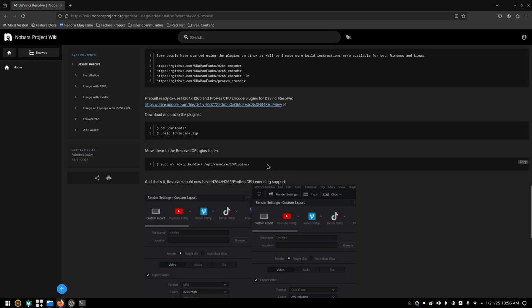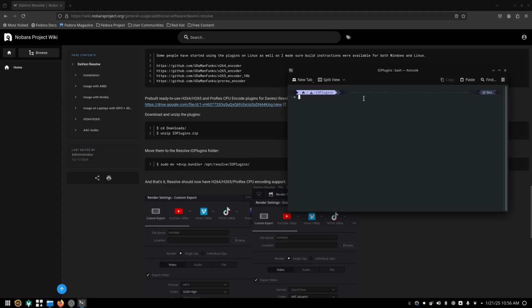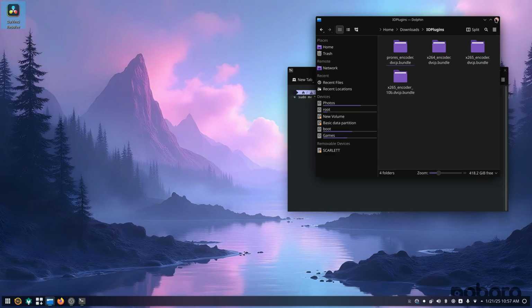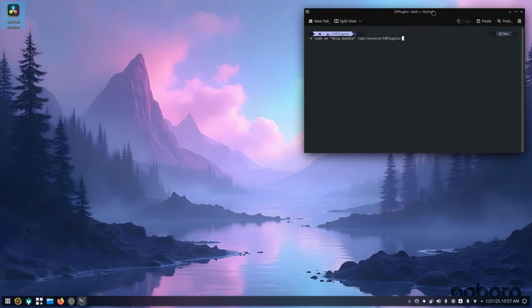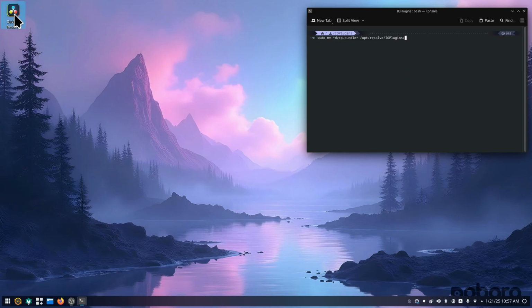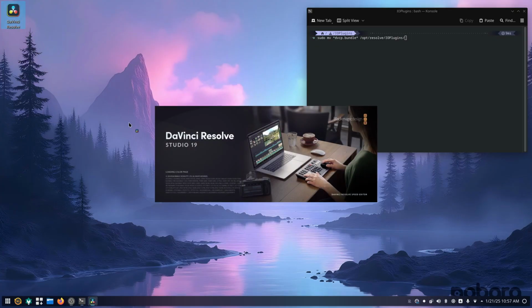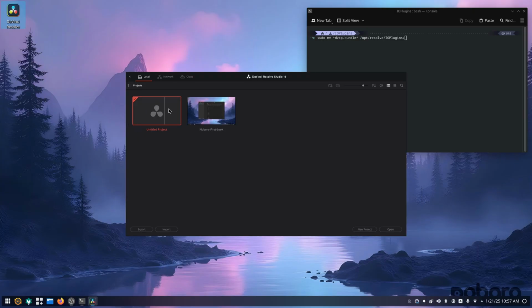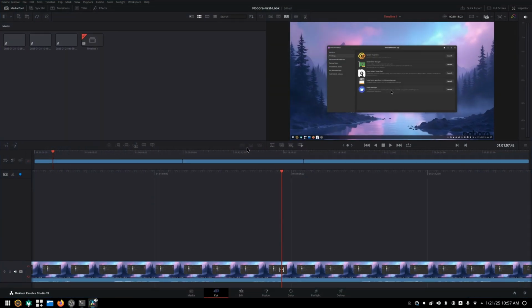Okay, so from here, you can select copy, go to your terminal, right click, paste, and you need to make sure you get rid of that dollar sign. I don't know why that's even there, because you got to make sure sudo is on the screen. And before I do this command, I want to launch DaVinci Resolve and show you that when you have an AMD GPU, your encoder options are kind of limited.